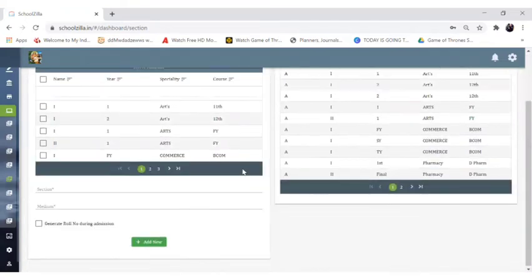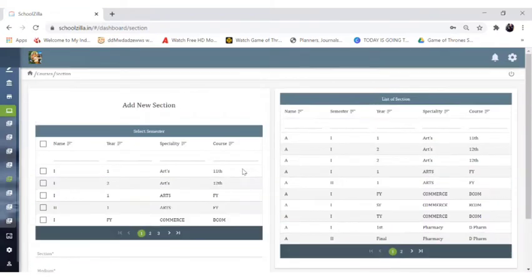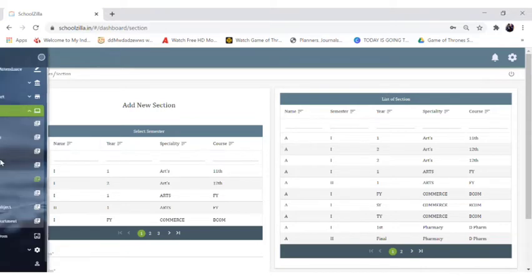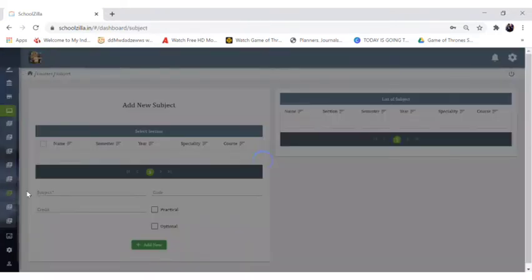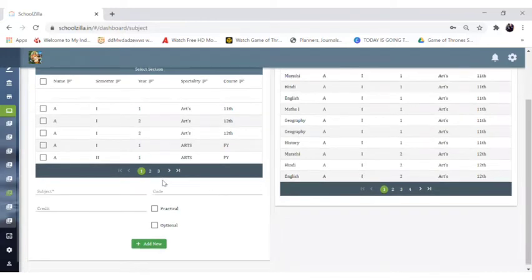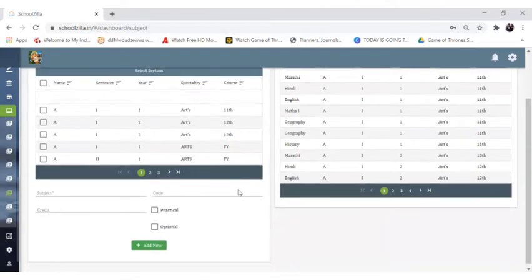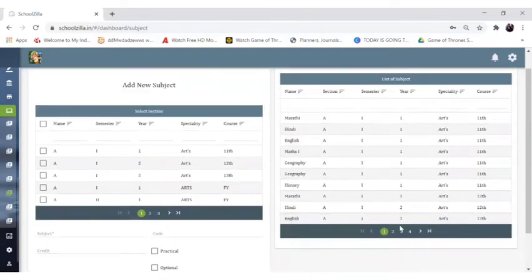Sections. If one course has 2 or more sections, you could add it from here. And the specialities and everything for each section, you could choose from here and assign it to them. Then comes the subject. The courses and the specialities in those courses have subjects. So you could add it from here, or as I told you earlier, you could choose it from the list of courses that are given here.